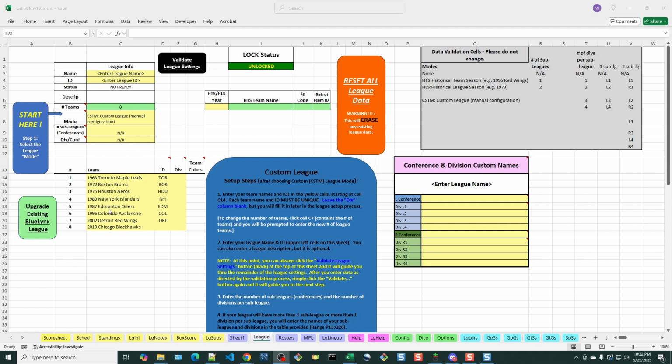So I just want to talk a little bit about that, but everything's basically available in the custom league. It's just a matter of different options having more manual work to be done to make it work.